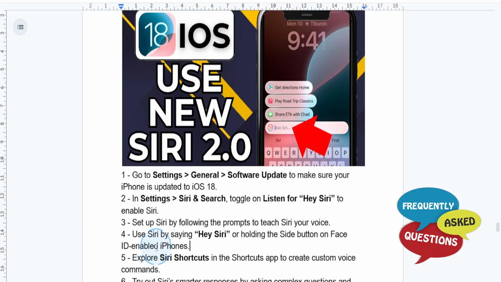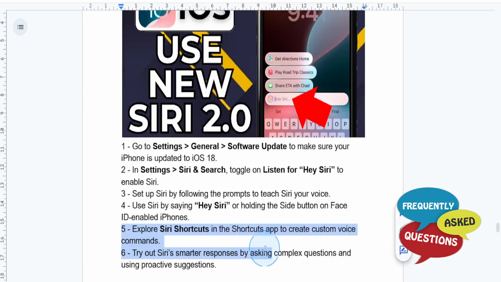And then, of course, guys, you want to explore Siri Shortcuts. With iOS 18, Siri also supports even more shortcuts. So you want to open up the Shortcuts app, and you can share and create custom voice commands to launch apps, control settings, and much more. For example, you can say, "Hey Siri, start my morning routine," and Siri will automate a series of actions for you.